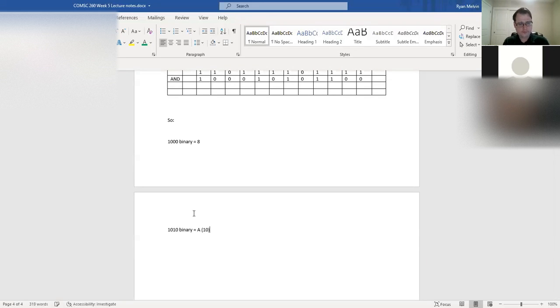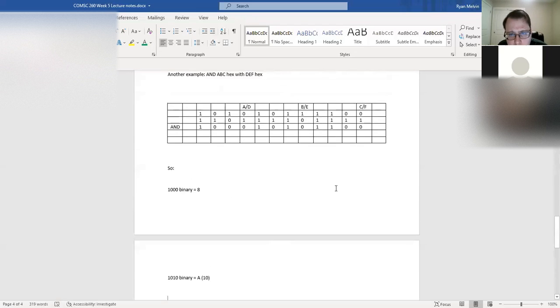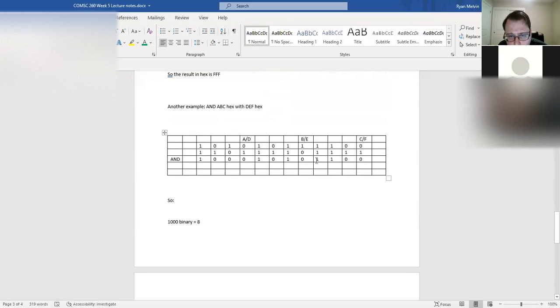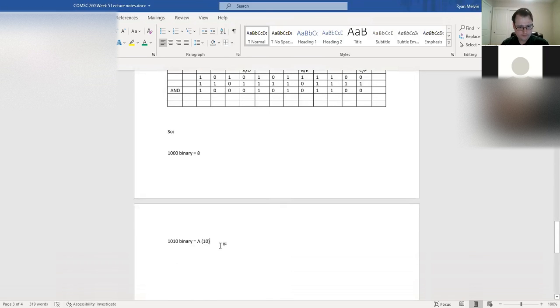Okay. And then after the 1, 0, 1, 0, now we have 1, 1, 0, 0, which is going to give us 12 or C. So putting it all together, our final answer here would just be 8AC in hex.